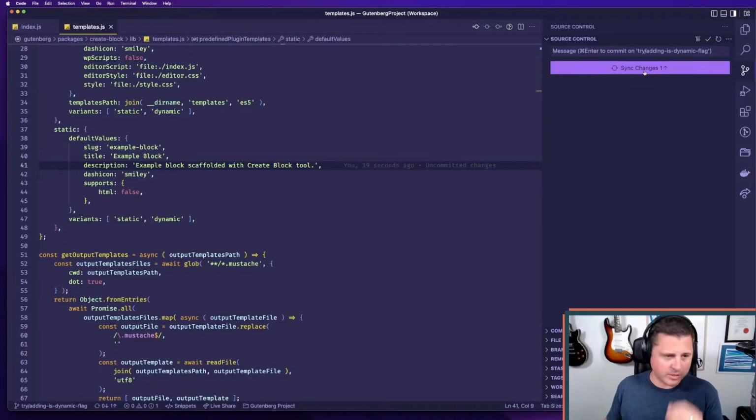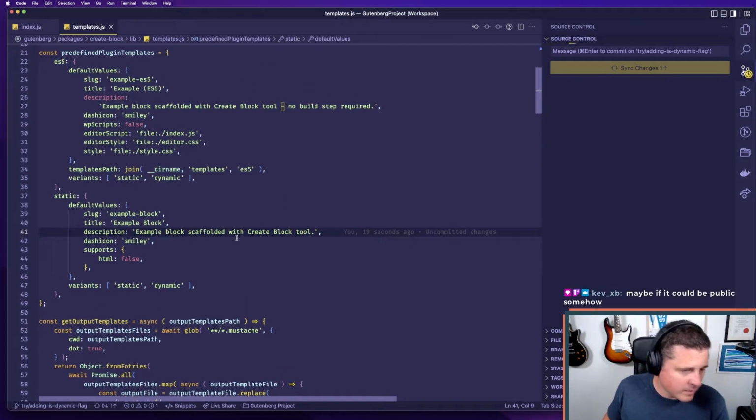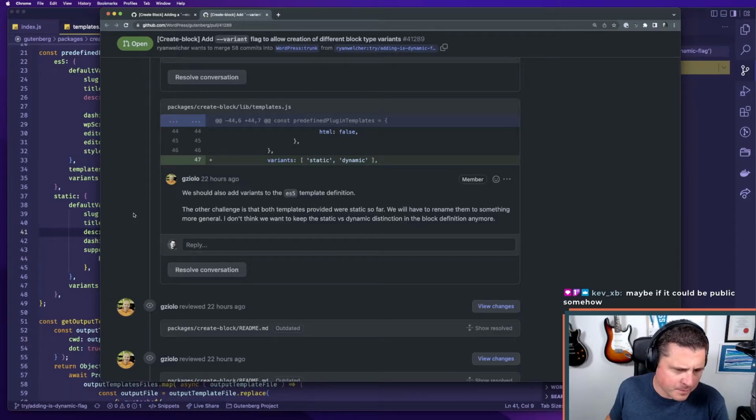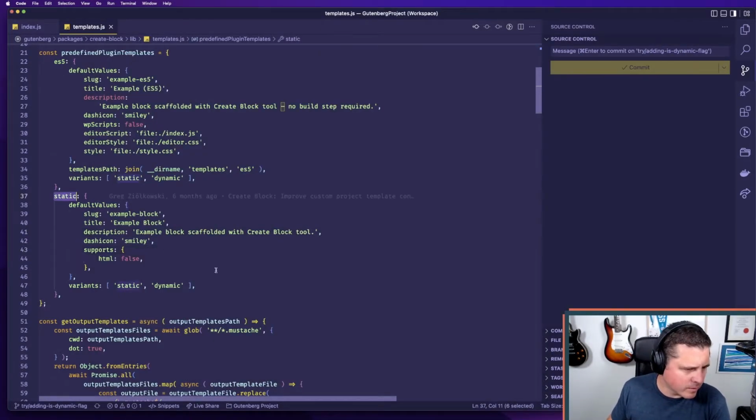Anyhow. Okay, I'm gonna see the changes here. So now we shouldn't have anything in here that is, okay, so where are we with this now? I've added the variations. Okay. Oh, you know what? What is this? So this is called static.